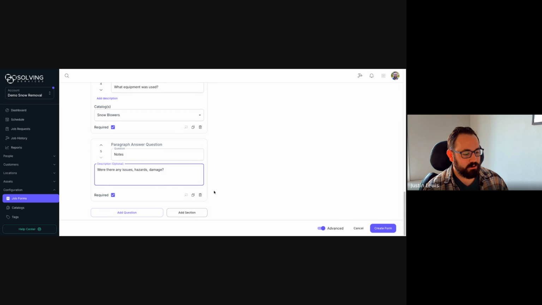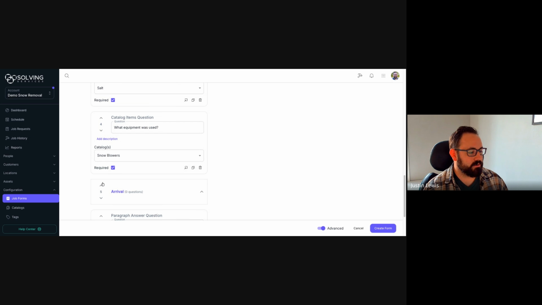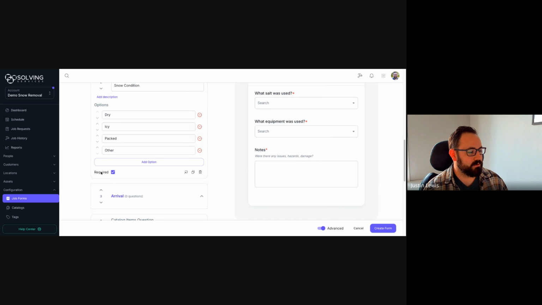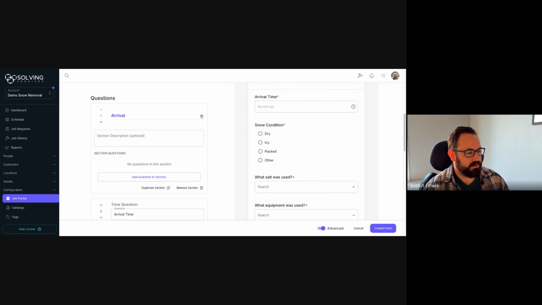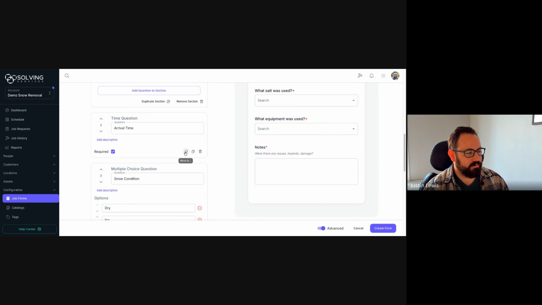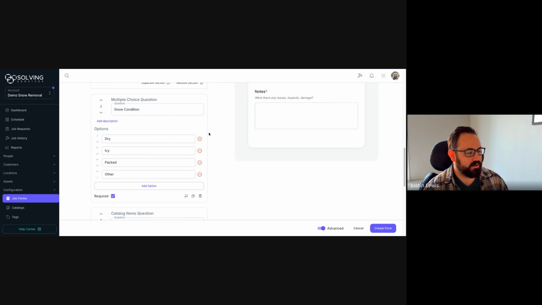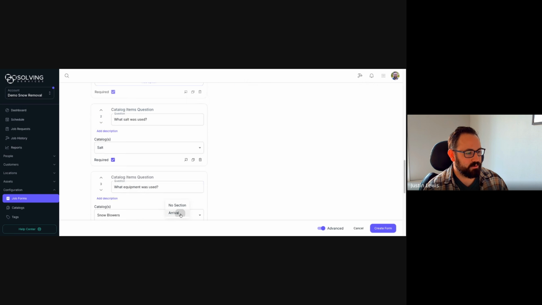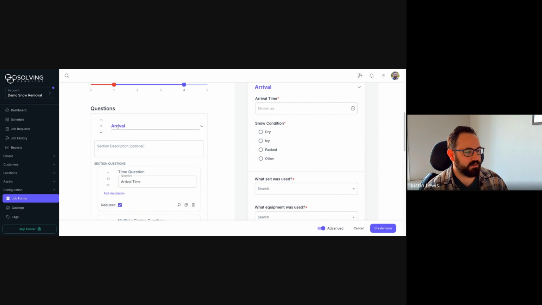And we can sort our questions into sections. So if we wanted to, we could create a new section. We'll call it arrival, and I'll push it up to the top with our little sorting arrows. And we'll move a couple of questions into our arrival section. So like arrival time, we'll move to our arrival section, and we'll say snow condition, we'll move there as well. So now we've sorted some of these questions into a section called arrival.